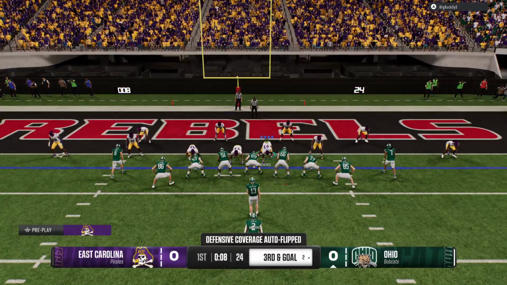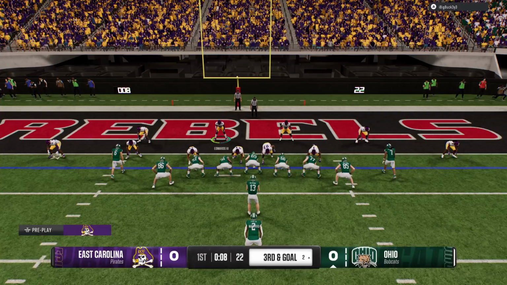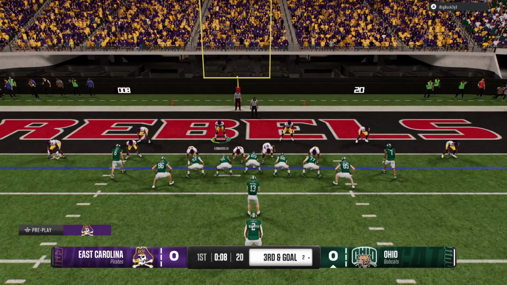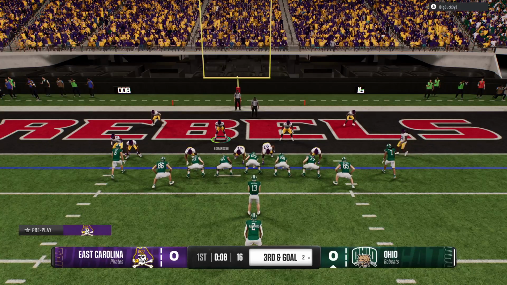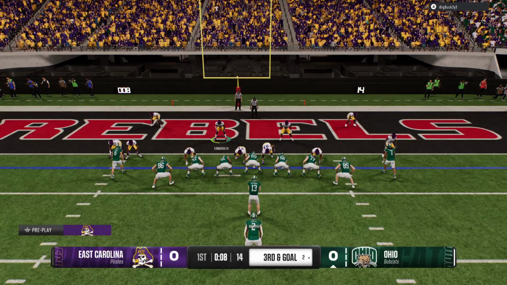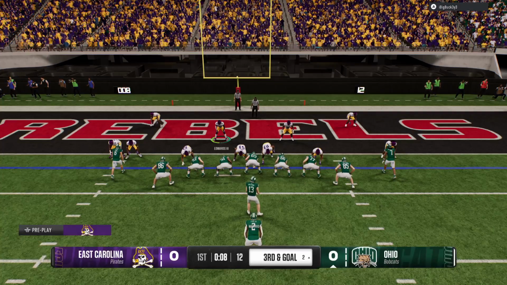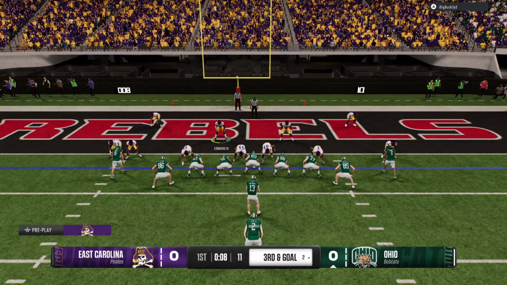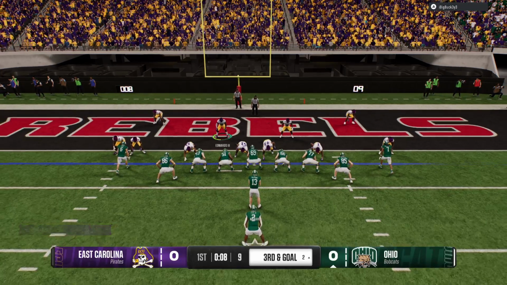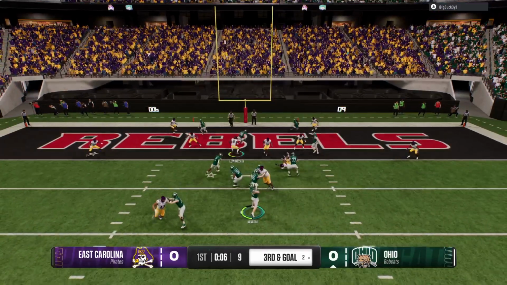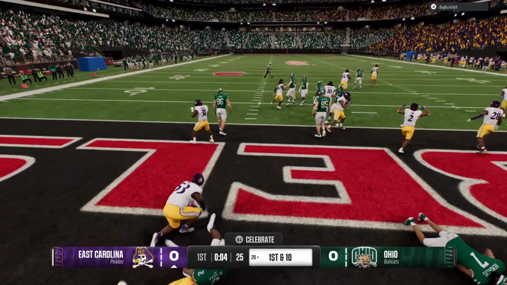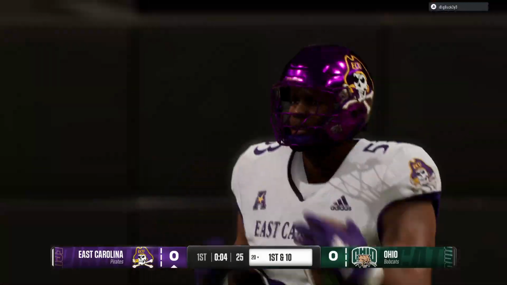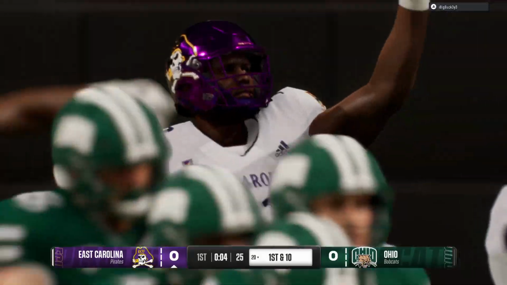As they get set to snap it, time winding down here in the quarter. Wants to throw for it on third and goal. To the end zone, and it's picked off. And he's brought down after the pick, but not before putting his offense in business.